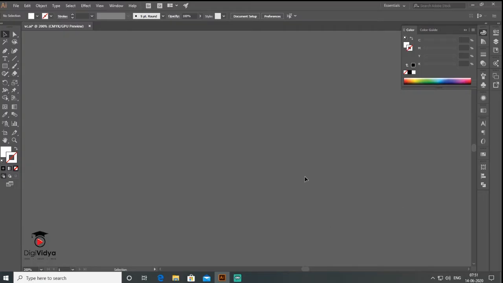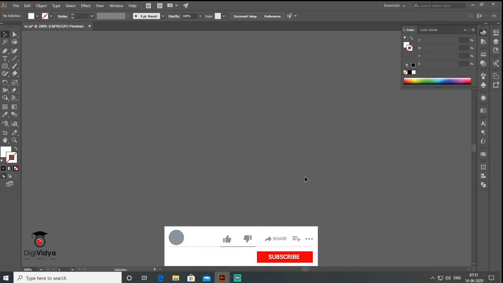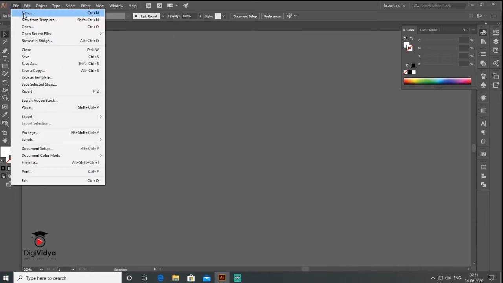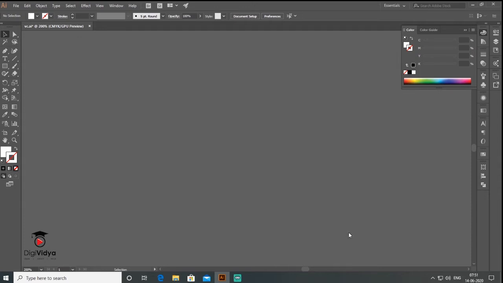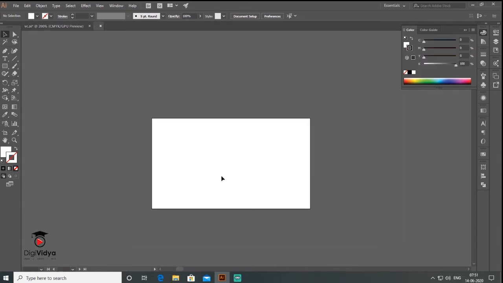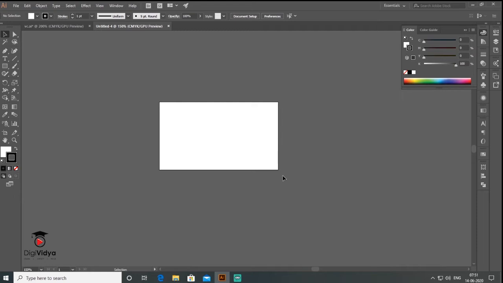Today we'll learn how to create a visiting card design using Adobe Illustrator. So here you go with Adobe Illustrator. So I go to File menu and create a new file. The size of a visiting card is 3.5 inches by 2 inches. Press on create button. This is my size, basically 3.5 inches by 2 inches.